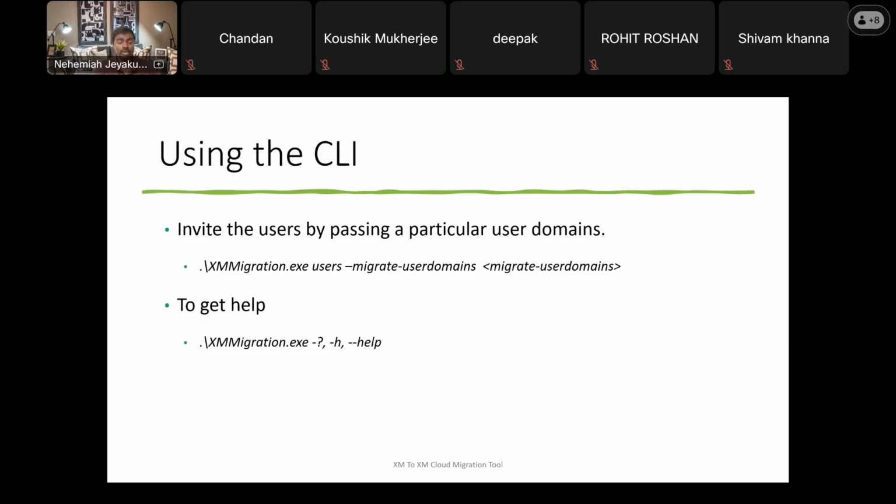And there are other options for migrating the users. In Sitecore, you have multiple domains available. You can also create custom domains. If you want to migrate all the users of a particular user domain, you can specify that, and it will read all the users from that domain, go to Sitecore XM Cloud, create the users, invite them, and also send an email to those user emails as well.